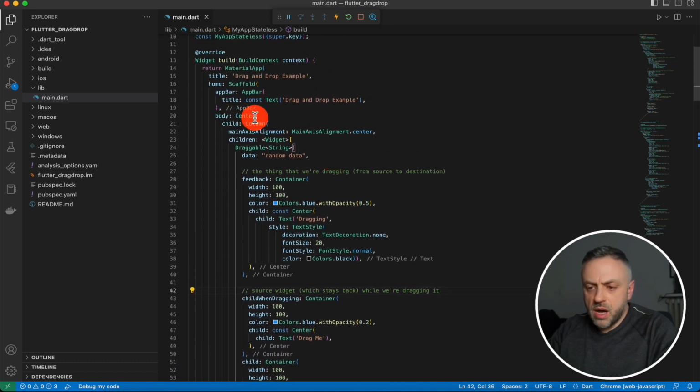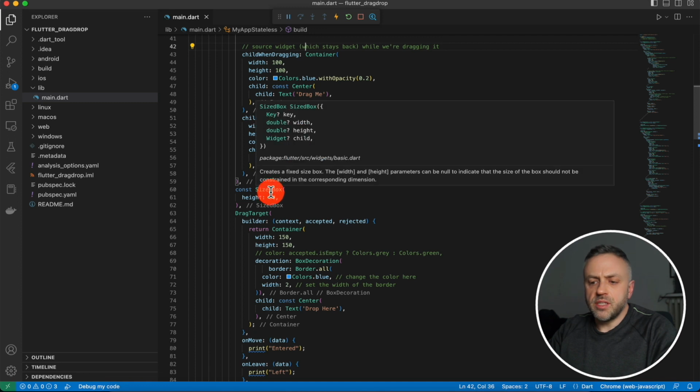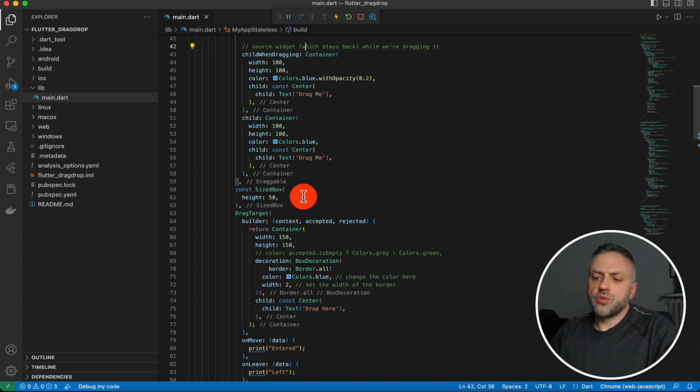Okay, we have a body, center, we have a column, and then we have various elements. So we have a children element here inside the column, and inside that we have this draggable widget here. Okay, then we have a sized box, which is used to kind of have a little bit of spacing, right? It's the spacing between 2 widgets.